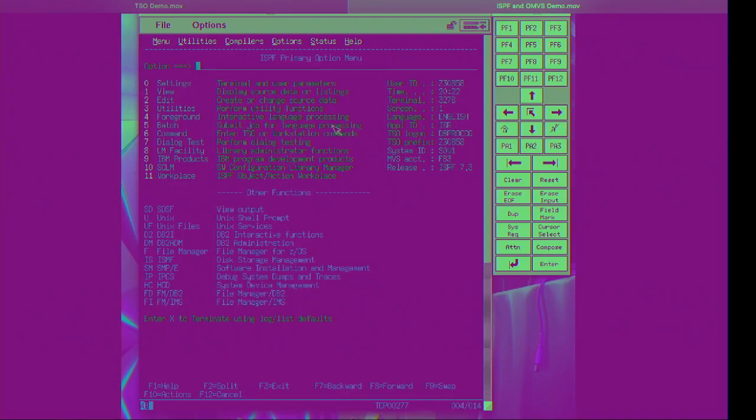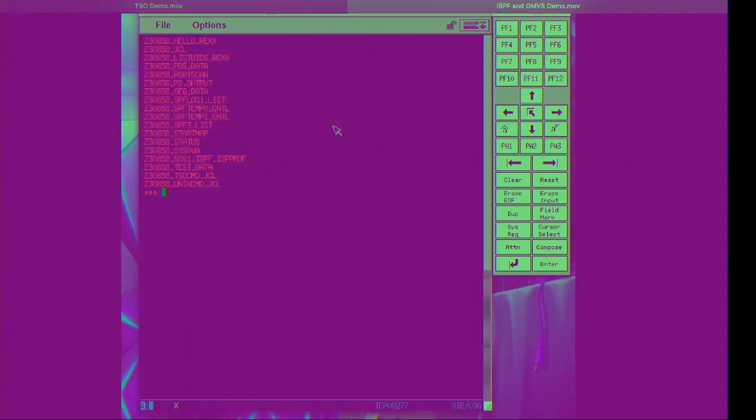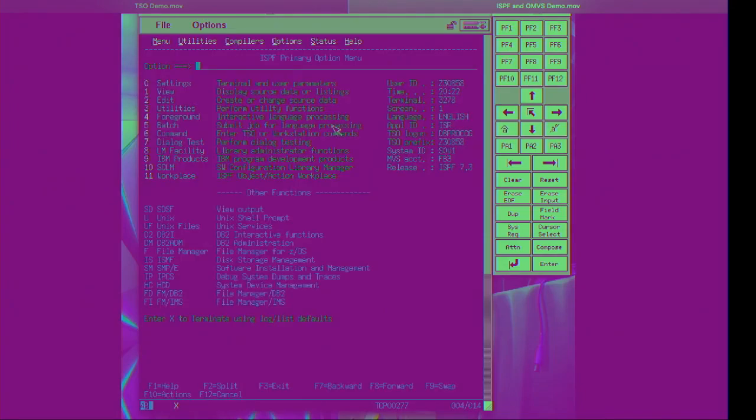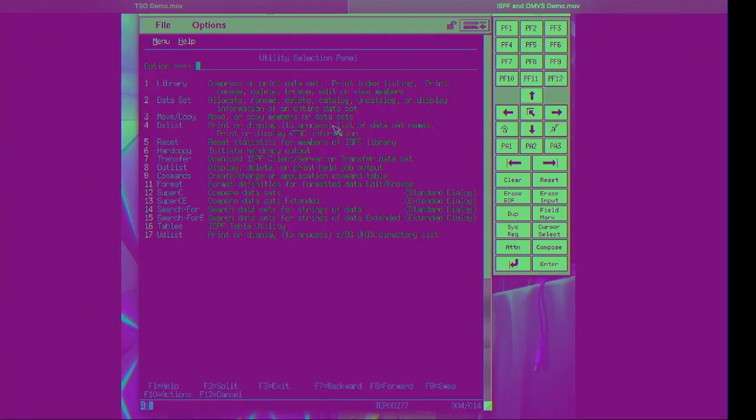So first off, I'm going to run TSO. I can run that command from here, and then follow it up with a TSO command, and it'll run it right down the bottom of the screen. It'll start printing out a TSO command. So I just did list cat to show the data sets that belong to my user. There it goes.